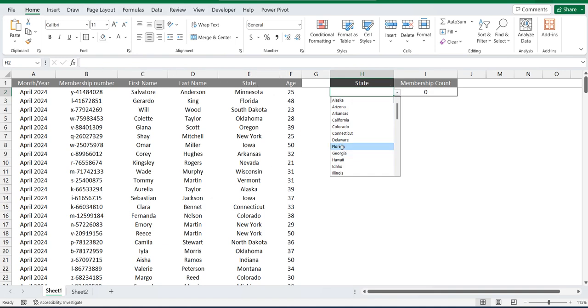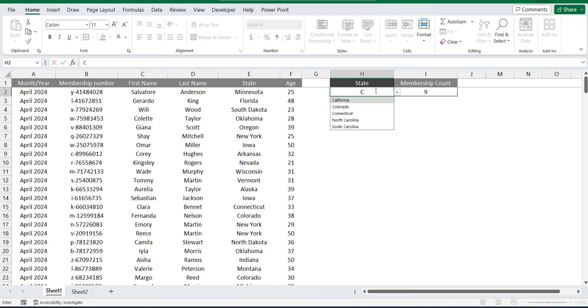I can simply select a state, or I can type back into that cell H2 and start typing away, say the letter C, and it condenses the state list to anything with C in the name, whether that's at the beginning, middle, or end. I can continue to type and it will further condense that list.